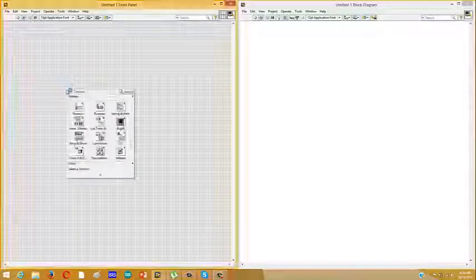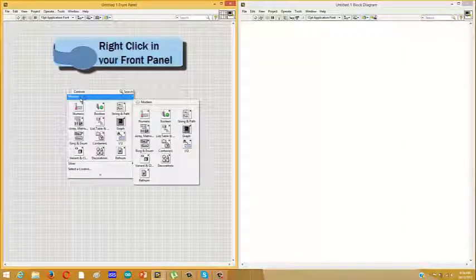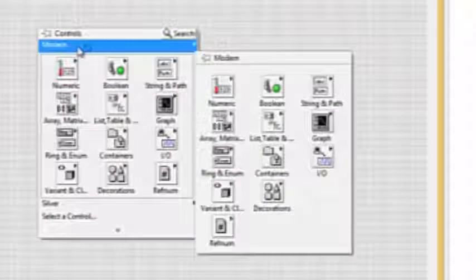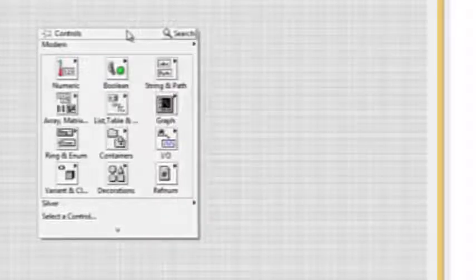Now in order to open the controls palette, right click in your front panel and you can see we have the controls palette in front of us. This controls palette has all those controls which have some interaction with the user.